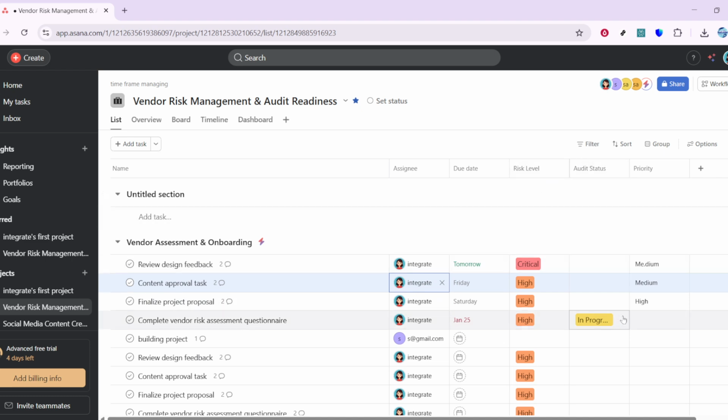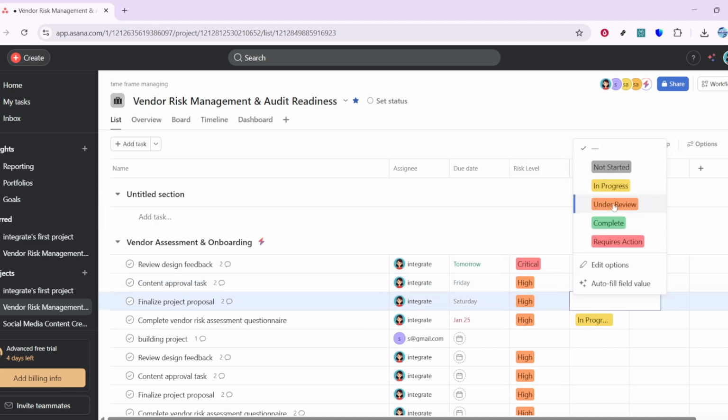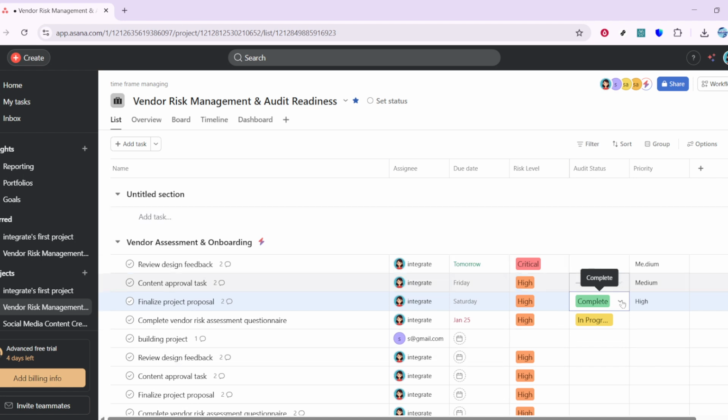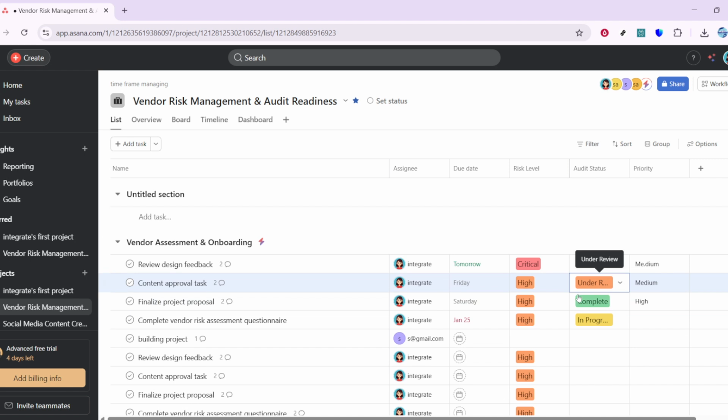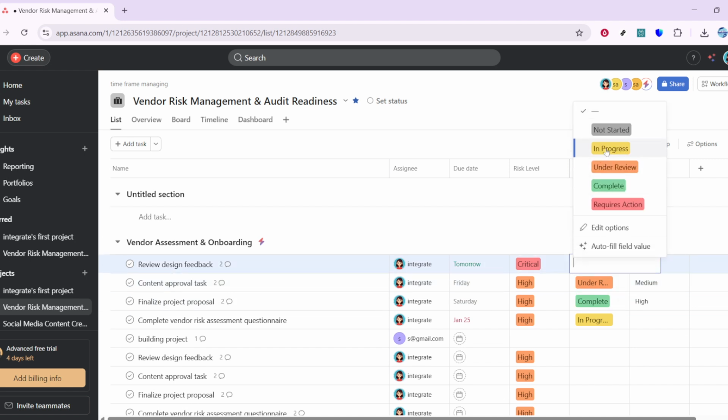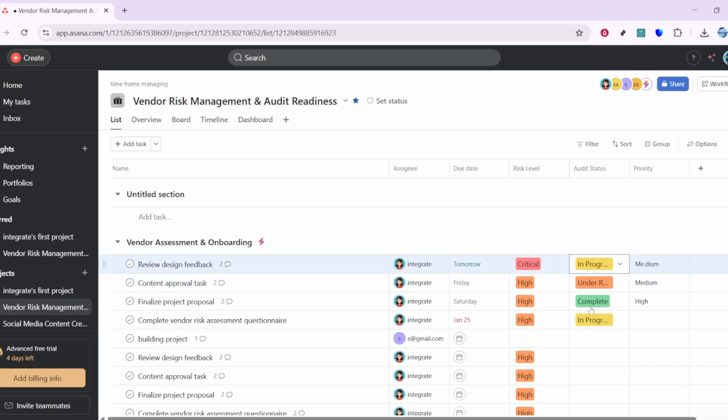Now, check the progress section at the top of the task panel. Here, you can mark the task as incomplete or complete. This simple toggle drives most of Asana's tracking. When a task is marked complete, it rolls up to your project progress and instantly reflects in overviews and reports. Leave it as incomplete until the work is actually done, so your project stays truthful and easy to trust.